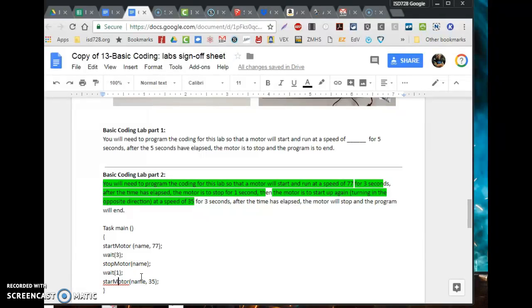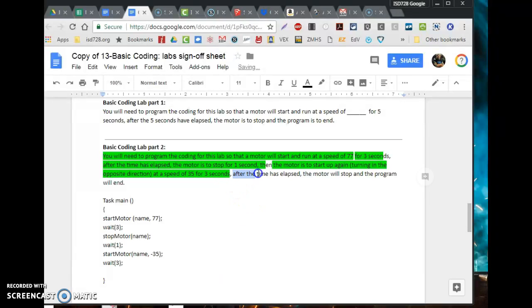On a number line in math class, positive goes from 0 to the right, negative from 0 to the left. So if I'm going positive 77, it's a positive direction. Negative is the opposite direction. Negative, negative. Got it. For 3 seconds. What does that mean? For 3 seconds means we're going to wait. How long? 3 seconds. And then it says, after which time has elapsed, the motor will stop, program ends.